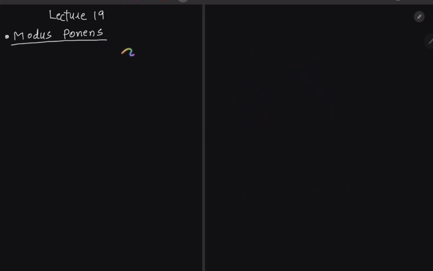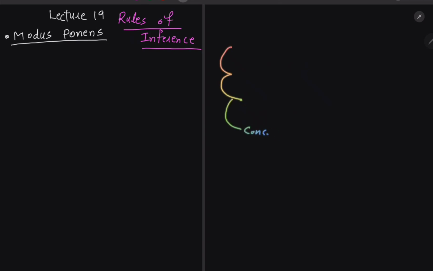So here come the rules of inference. Rules of inference means that you start with some assumptions or postulates, and you continue from one statement to another, and so on, and reach the conclusion. So you start with one postulate and continue to the conclusion. That is called rules of inference.